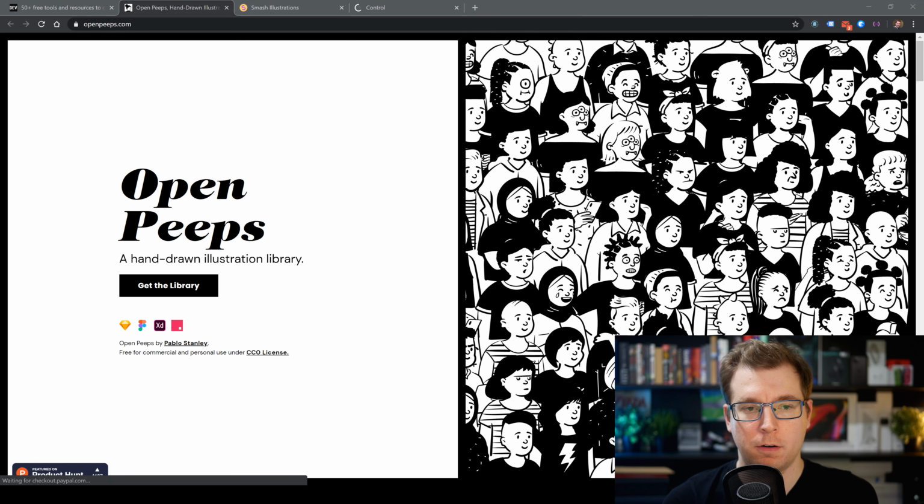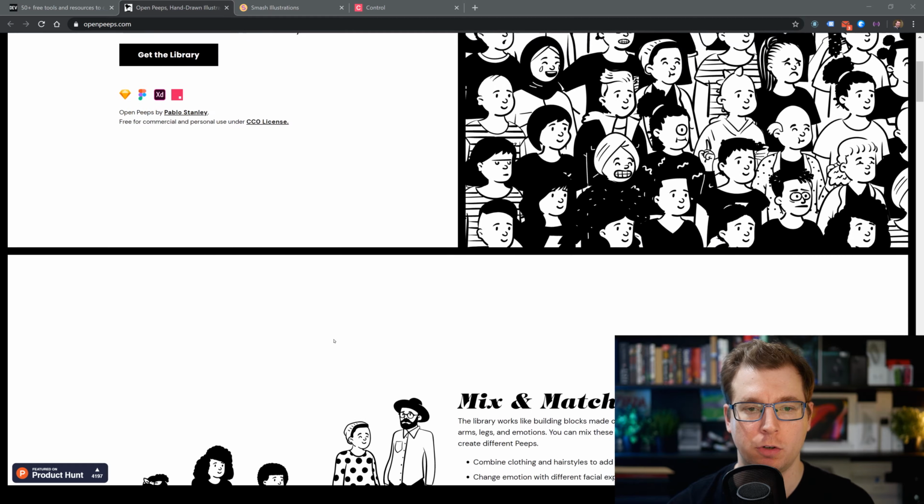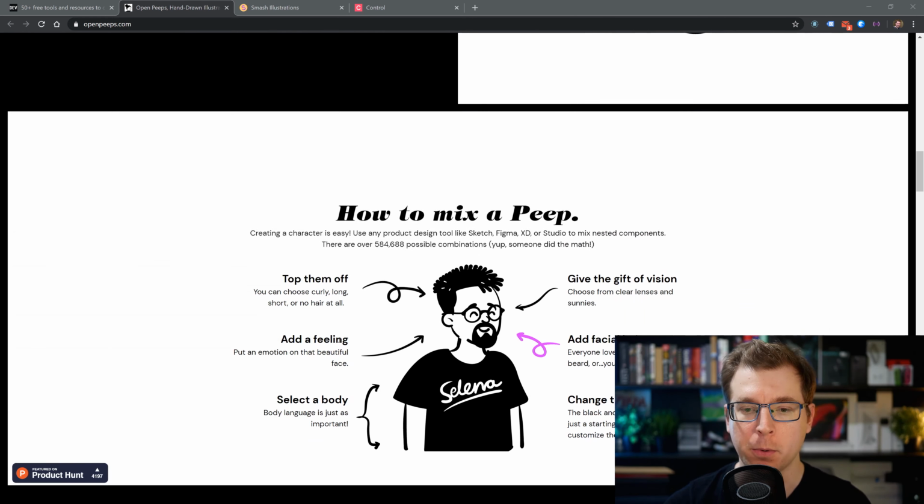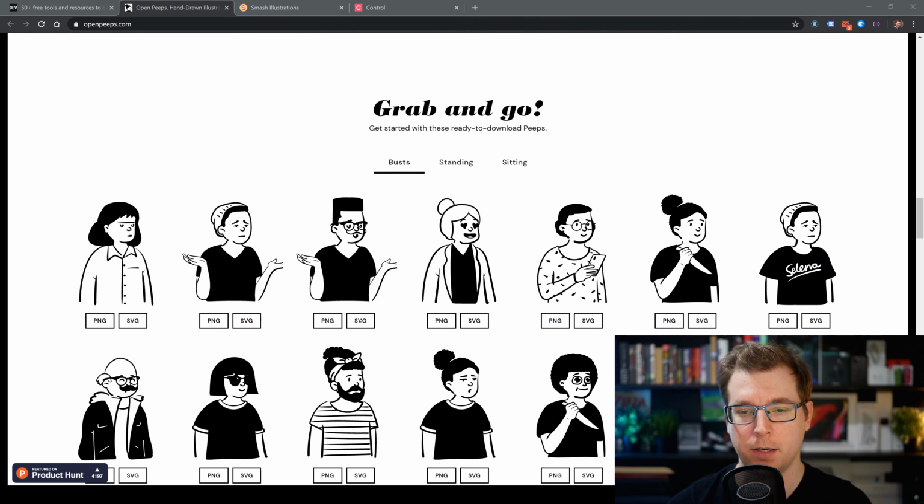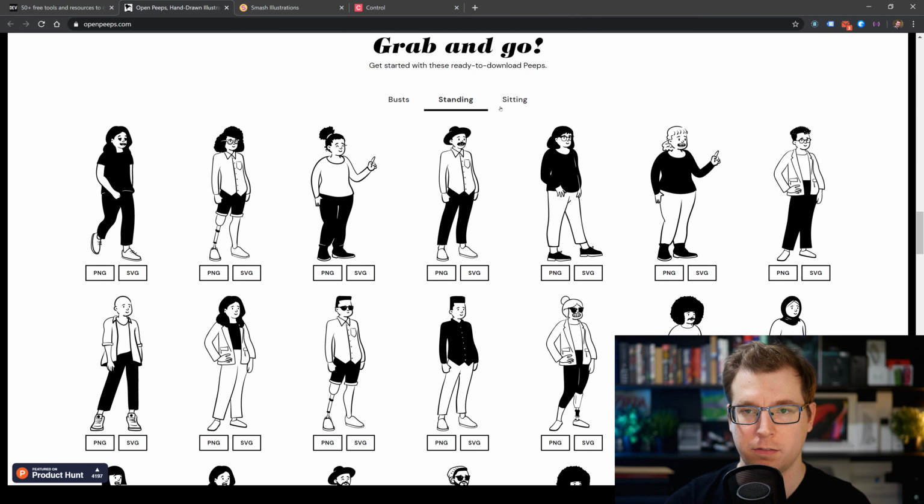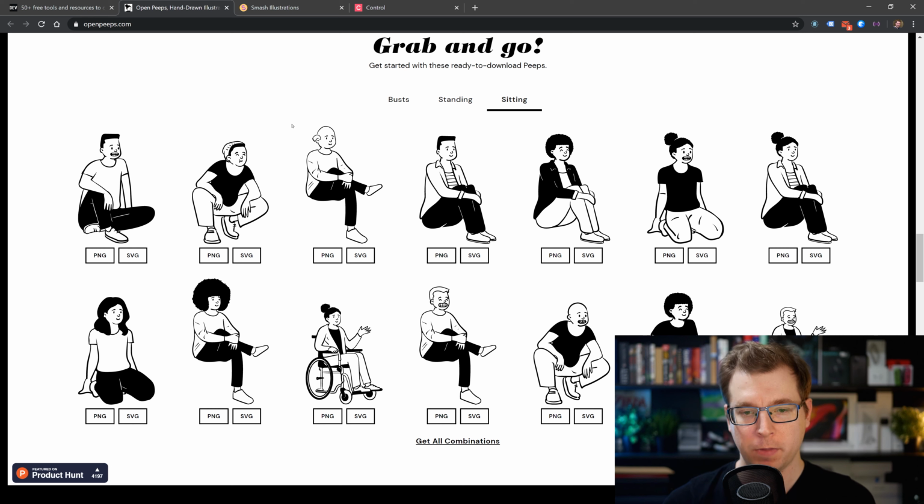We've got a couple of really cool illustration icons here for our people. The very first one here is Open Peeps, which is just black and white hand-drawn visuals of different types of people. You can customize these however you want, and this is a really cool website where you're able to generate lots and lots of different avatar-looking essentials that you can use for your next project.